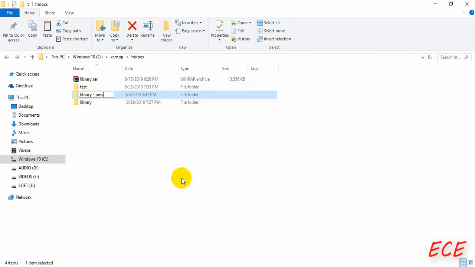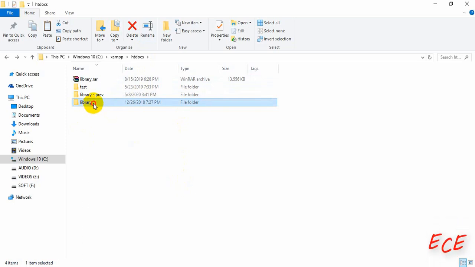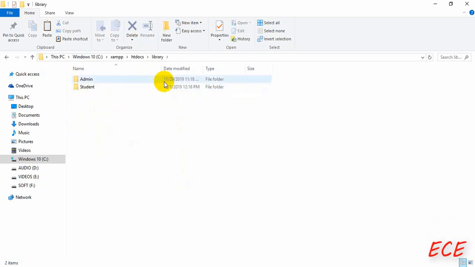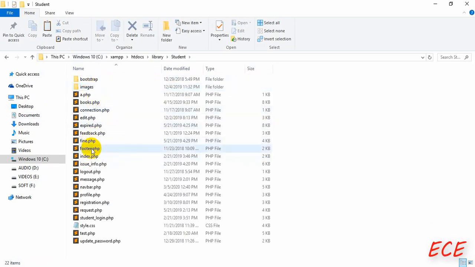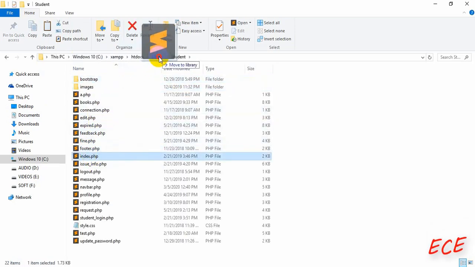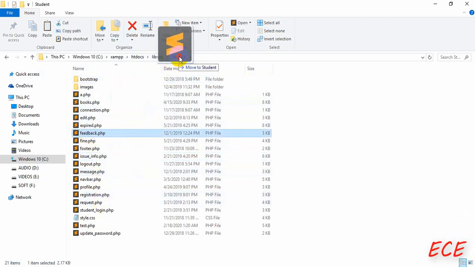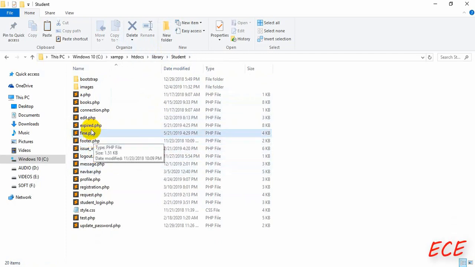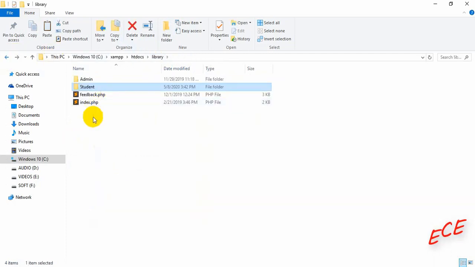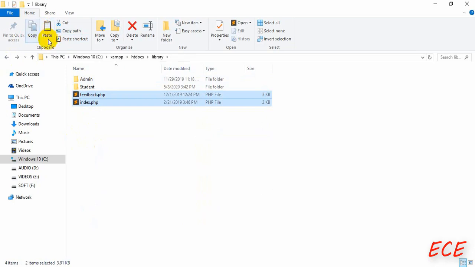So let me copy this previous version, and let's modify this library folder a bit. Inside this we have our two sections. Here we need to create some common pages. That is our index page, our feedback page, and our book page. These are the common pages a student or any admin or any person can visit without logging in. So that is why we will make these pages common.